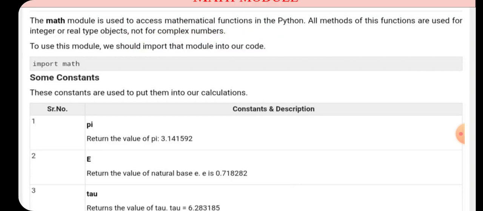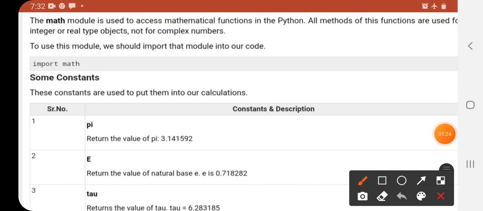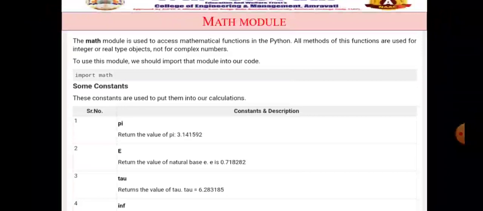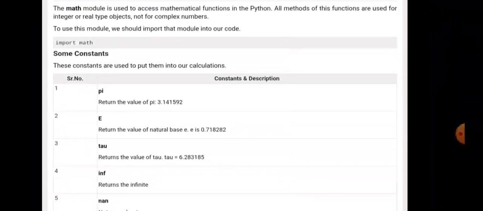To use this module, we should import it into our code, that is import math. Here you need to import this statement into your own program if you want to use any of the different inbuilt modules. तो अगर आपको आपके प्रोग्राम में ये जो डिफ़ाइन किए हुए फंक्शंस या मॉड्यूल्स हैं, अगर आपको उसको यूज़ करना है, तो you need to first import the math module.